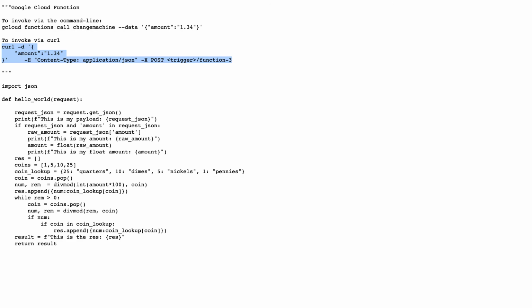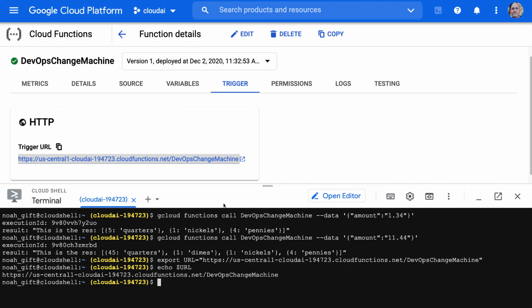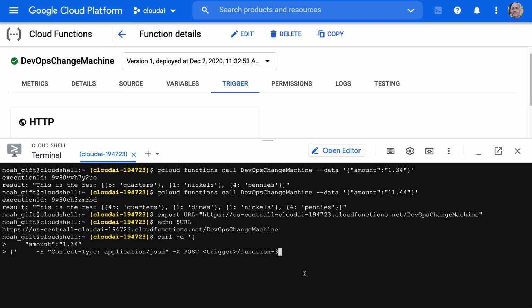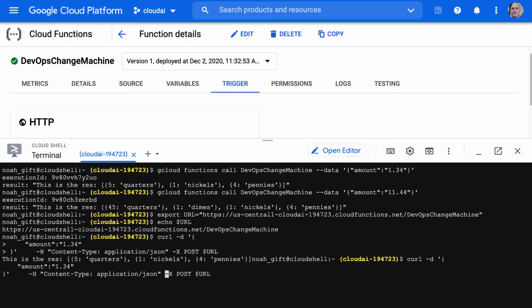So if I go back to my Cloud Shell, I can tee up this command. Let's see if we can get this working. So I'm going to curl, I'm going to put in the amount 134, and then in terms of the actual URL, I'll just do this. I'll just say trigger, I'll just put in the $URL, just like that, right? And in theory, this should work. There we go. So then I can actually put in different things.